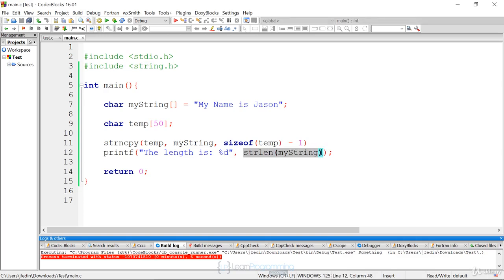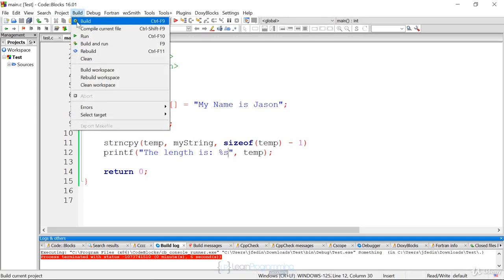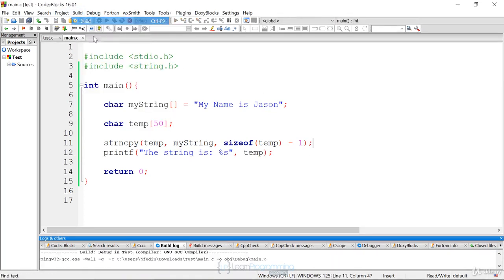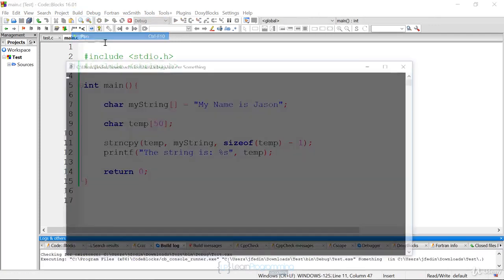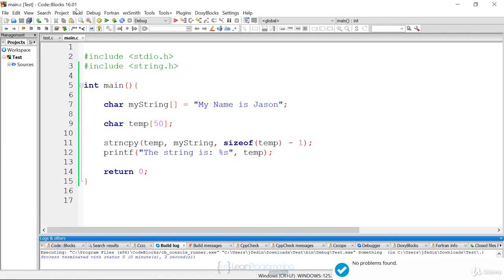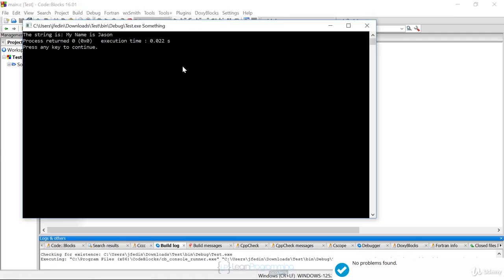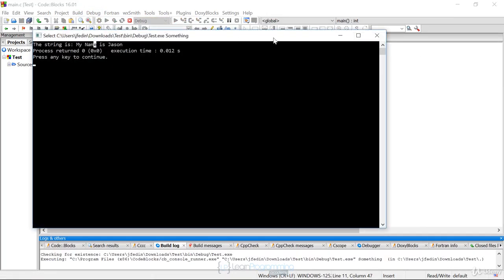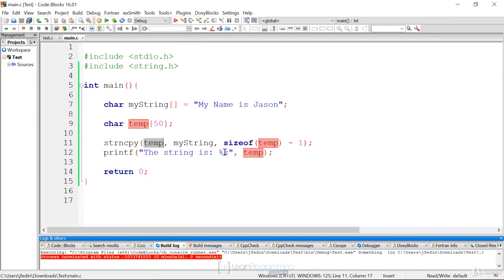And then here we can just display our string to see if it was copied. We can say temp, change it to a %s. And when we build this, we should see not the length, we should see "the string is", something like that. And end it with a semicolon. There we go. Now we should compile, we do. So now we run it, we should just see our string that was copied in. And so we see my name is Jason. And that is stored inside of temp because we printed out temp.